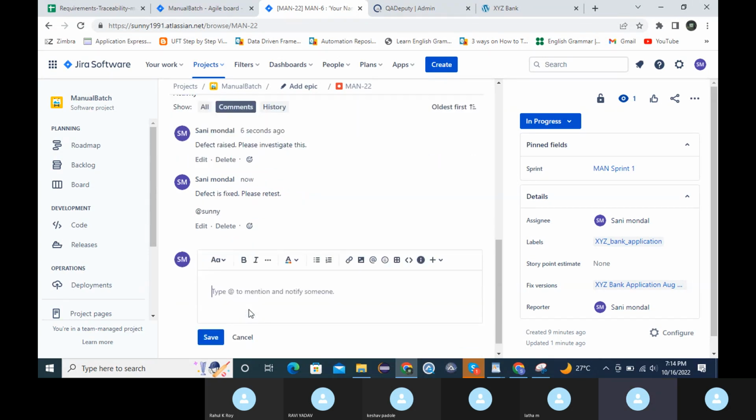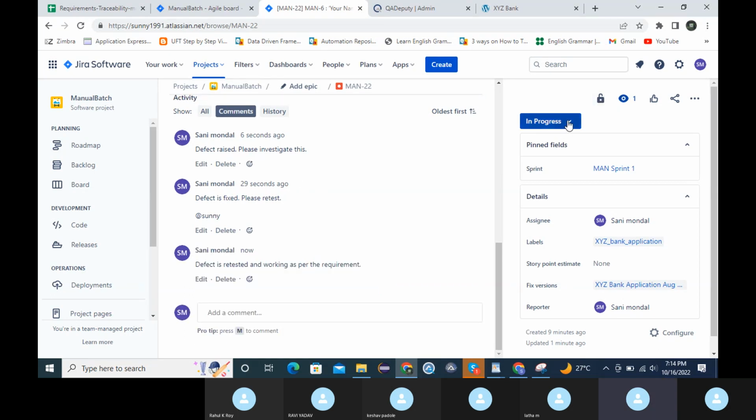Now, as a tester, you will test the defect. If you find the defect is fixed and you are able to see the customer details, here you will write defect is retested and working as per the requirement. Once it is fixed, you will mark it as done, tester.